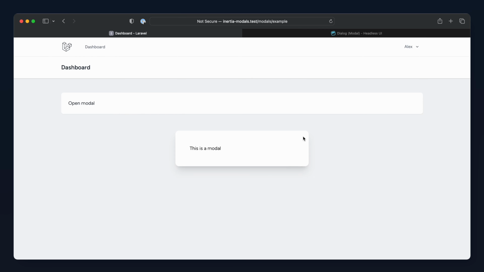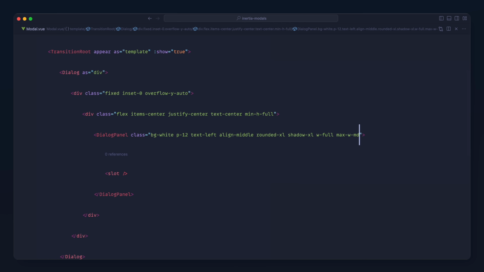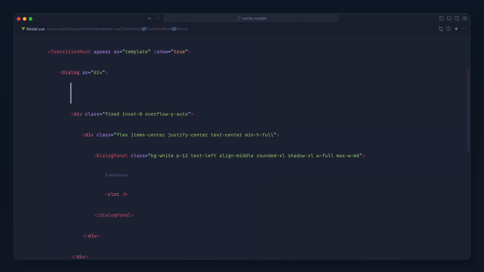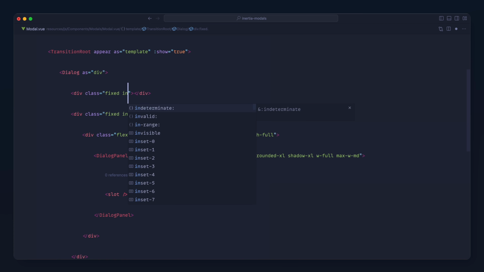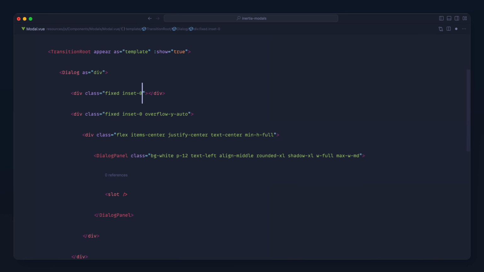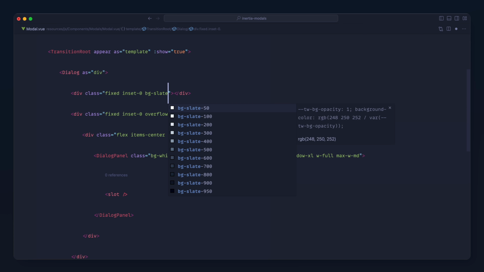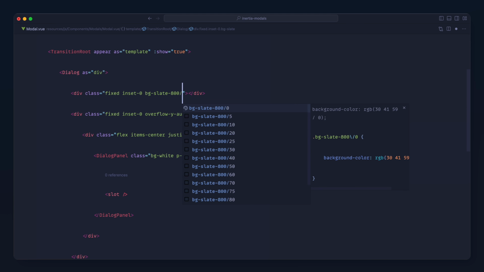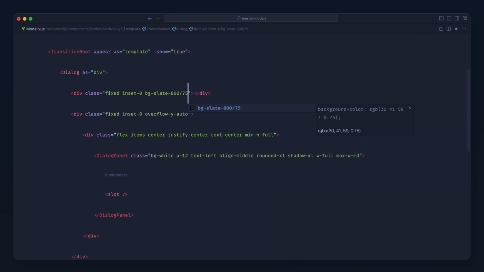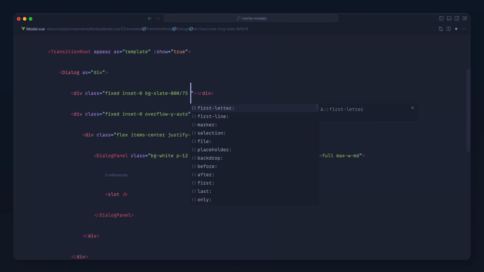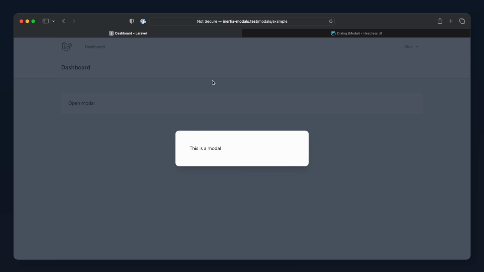Let's style up the background of our modal, and that should nicely bring everything together. We're going to do this just above here because this needs to sit behind this. So let's just create a div. We're not going to put any content in here, and it's pretty much going to have the same styles as we've already used. Fixed and inset 0 because it needs to take up the full width and the full height of the page. And then we can just set a background on this. So let's choose background slate 800, and then let's set this at 75 opacity with Tailwind. And that should give us the following.